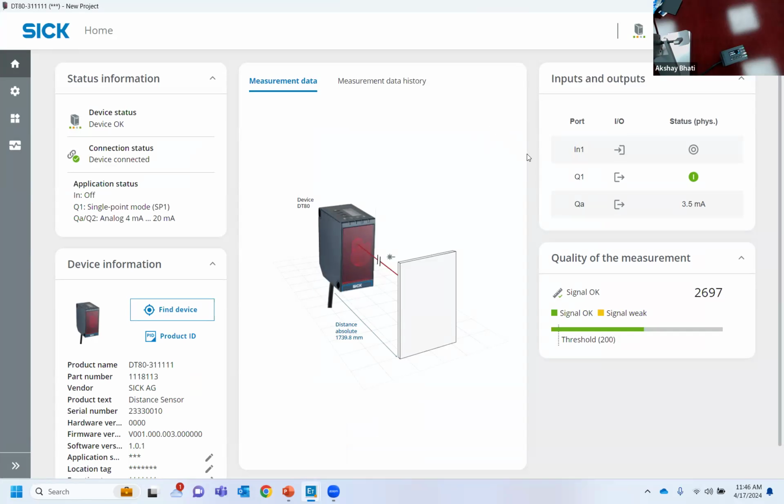So now, really quick, one thing to notice here is the signal strength. So right now you see 2600, but let's say if I put a black object, then the signal strength goes down. On white, it goes 2500. Again, this is a cool feature when we are doing troubleshooting or checking the targets, how good and reliable they are in terms of measuring distance. So that's one thing. This is the live overview, as in Q1, QA, which is the analog output, and input, which we haven't selected for now.